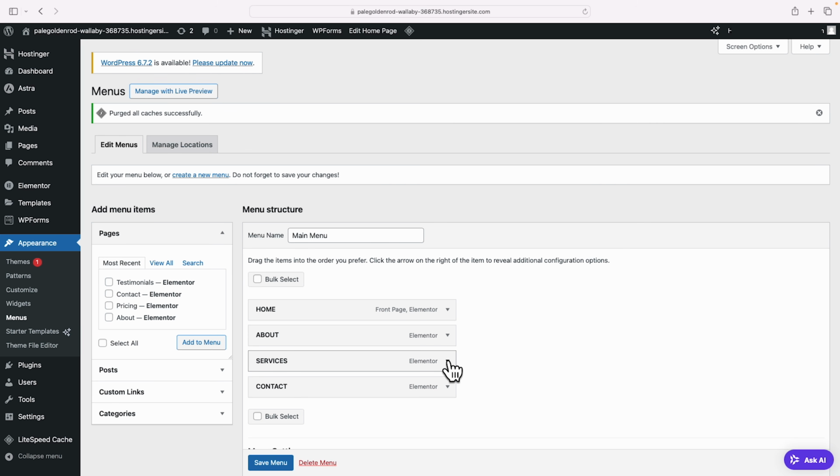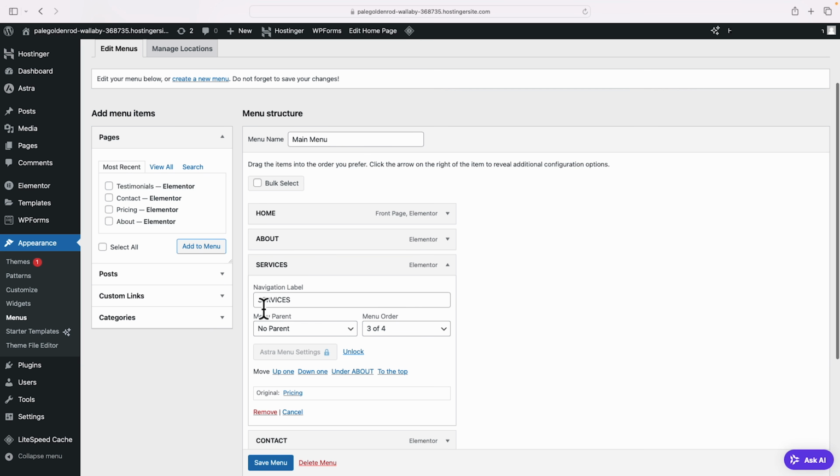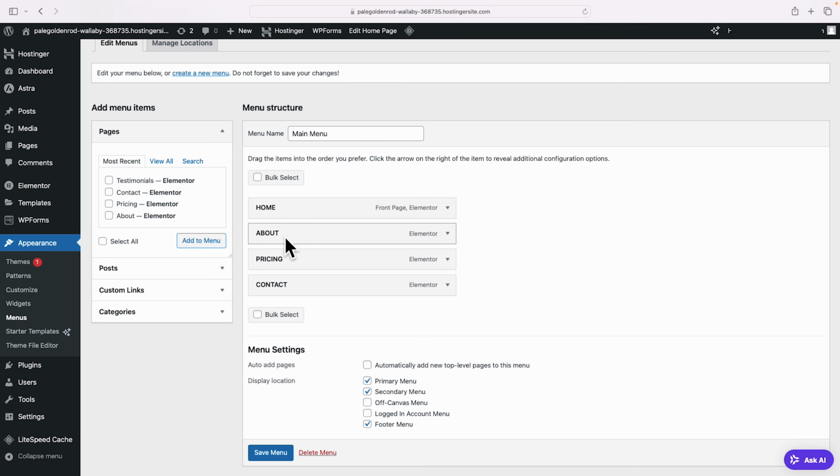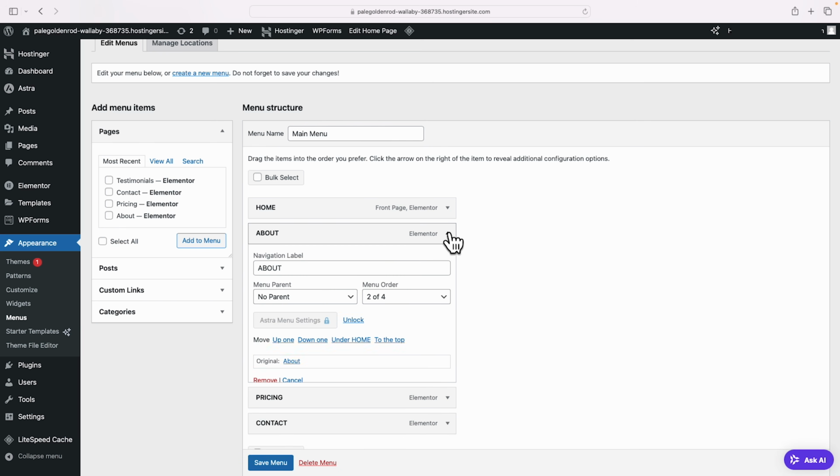So the way we would change that, if you ever want to change the wording basically on any of these, so let's go ahead and do that for a couple of them. So for services, what we have here is navigation label. So that just means that's the actual wording that's going to show up in the menu. So if I were to change that to pricing instead, now that change will finally take effect. What if you wanted about to say, about us? You just change the navigation labels, as easy as that.